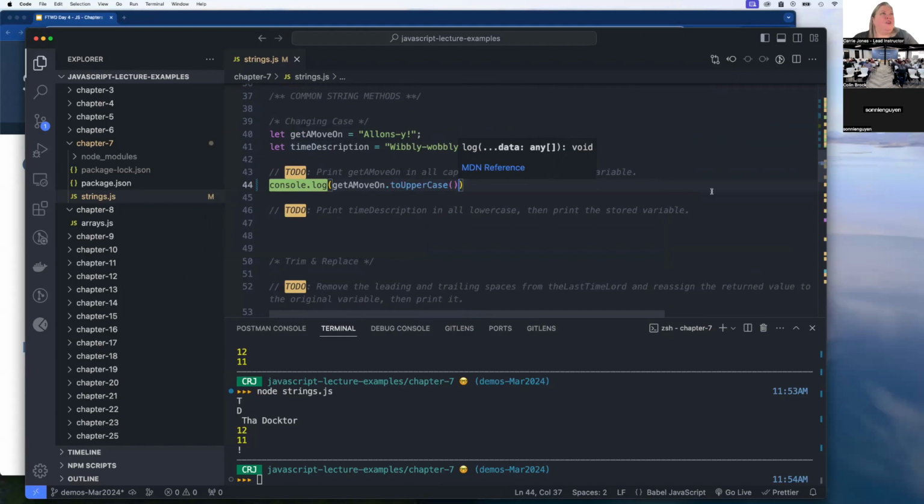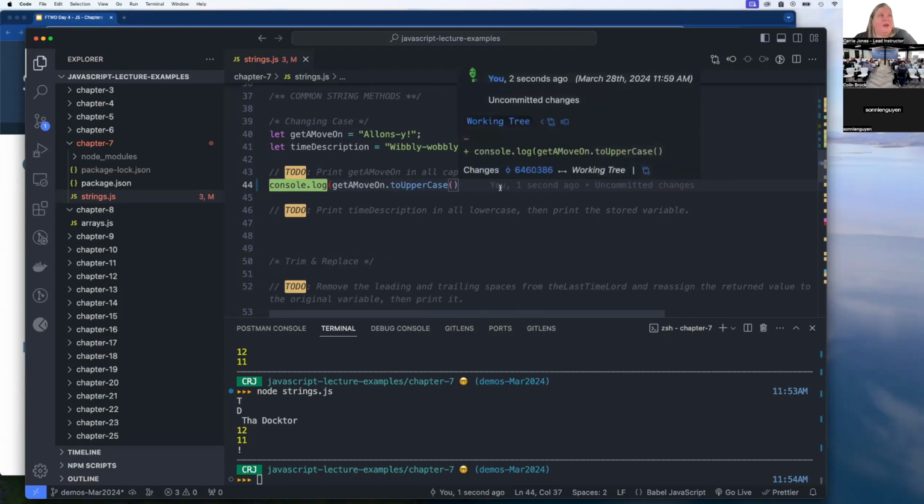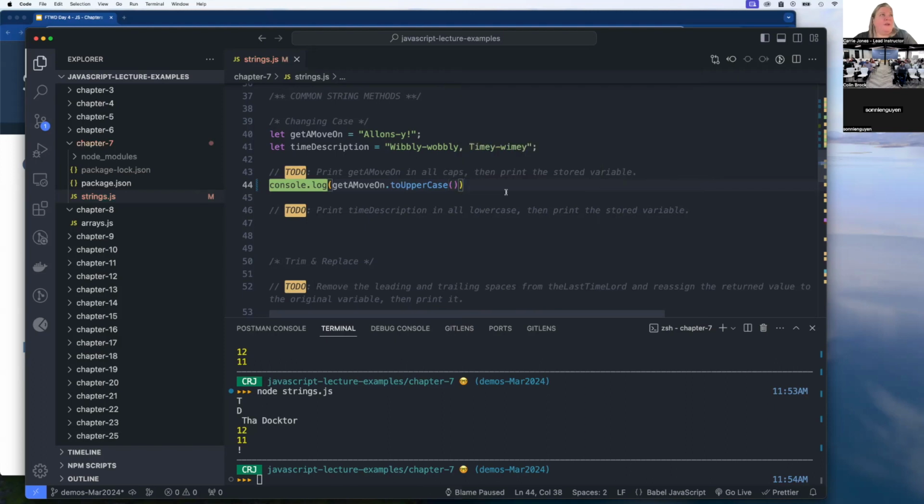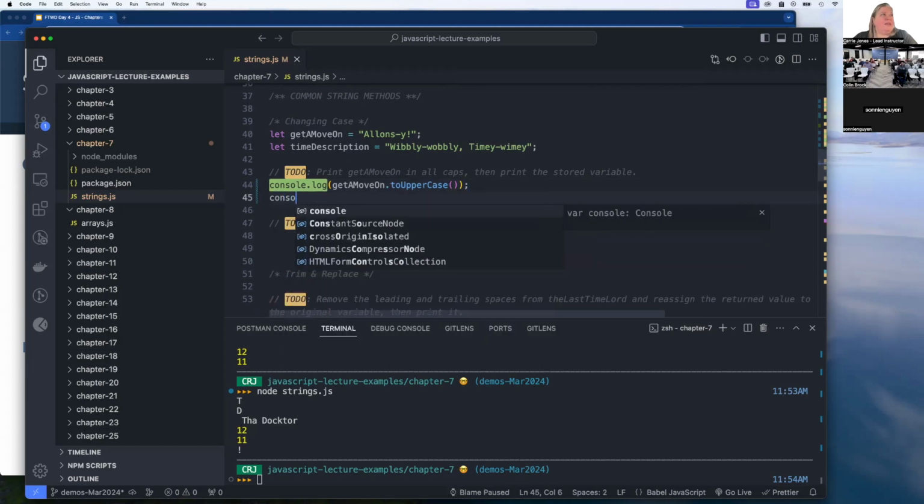All right, and you'll notice that before I added the parentheses, it was like, oh, are you trying to call a property, right? As soon as I add the parentheses, it says, oh yeah, you're trying to call a method. So make sure you put those on there or else you will not get the return value you're expecting. So I can print that, but then I need to see, what happened to get a move on when I do this.